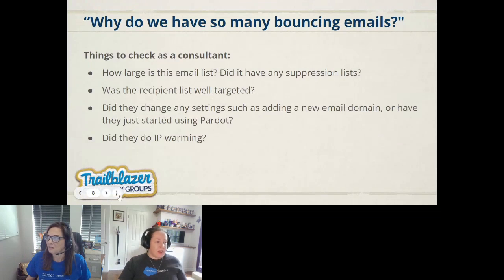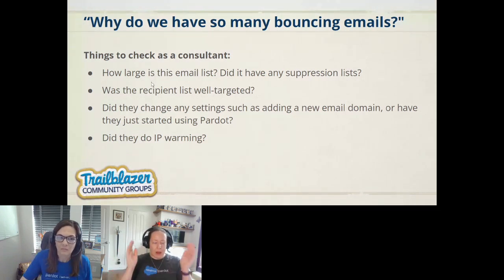The other thing to check as the consultant is the actual list they were sending to. Once you've evaluated and have a gut feel for whether this is an ongoing problem or a standalone problem, ask how big was this email list? Do they traditionally send to 500 people and now this list was 20,000? That's an outlier, right? So you need to do some digging on not just where they got it, but did this have any suppression lists on it?